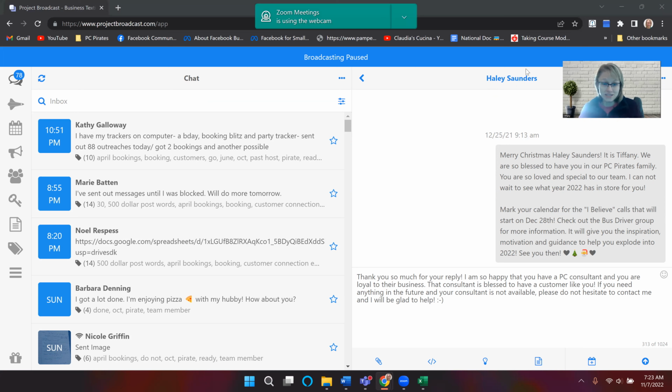Hopefully that just saved you a lot of time and energy. You can share your templates with your team members, they can share their templates with you, vice versa, and it makes it a lot easier.